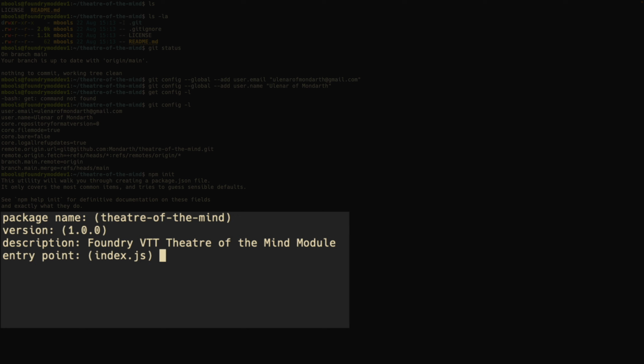Okay, we'll leave the entry point as this for now. We'll come back and we'll change some of these values anyway. The test command, we'll just leave it as the default right now. I'll show you why.